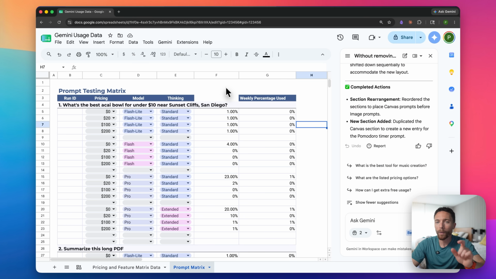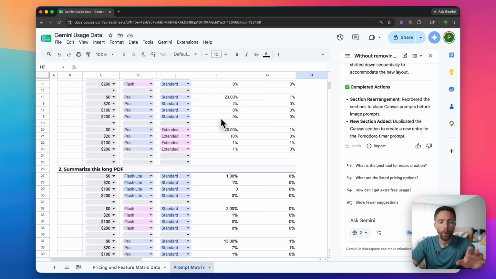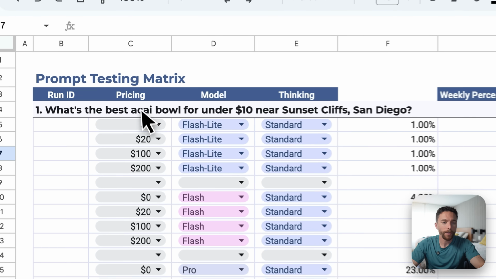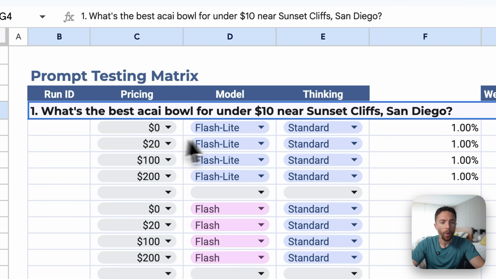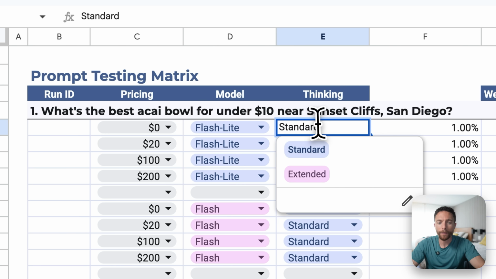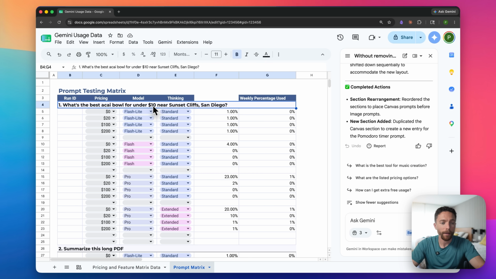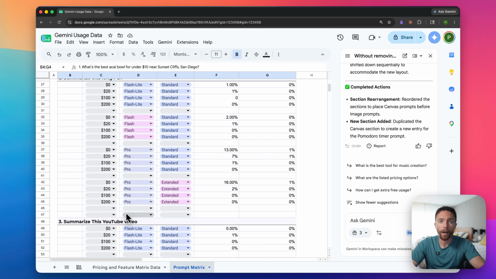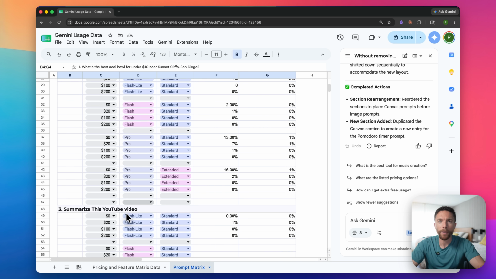Over here, I, with a little help from Gemini, put together this quite extensive spreadsheet where I've tested many of those settings. You can see I've tested different prompts with different models, different thinking levels across 4 different accounts: a free account, a $20 Pro account, a $100 Ultra account, and a $200 Ultra account. You can see I asked it to do things like find the best acai bowls around me that are under $10, summarize long PDFs, summarize YouTube videos, create images, and create videos.